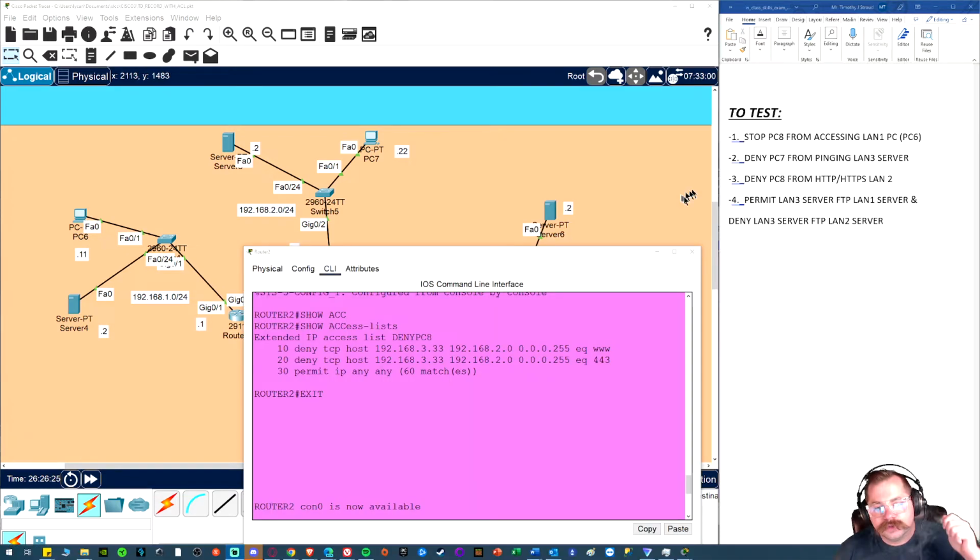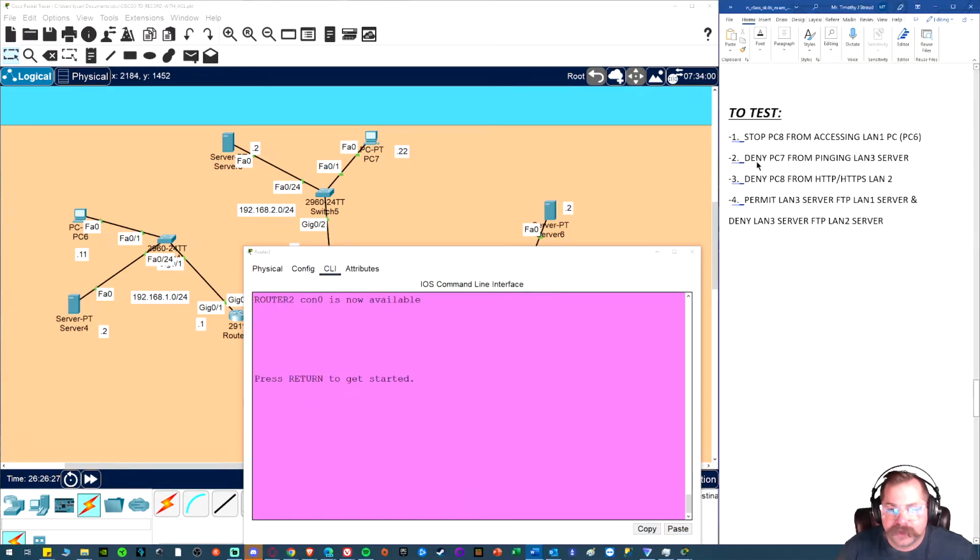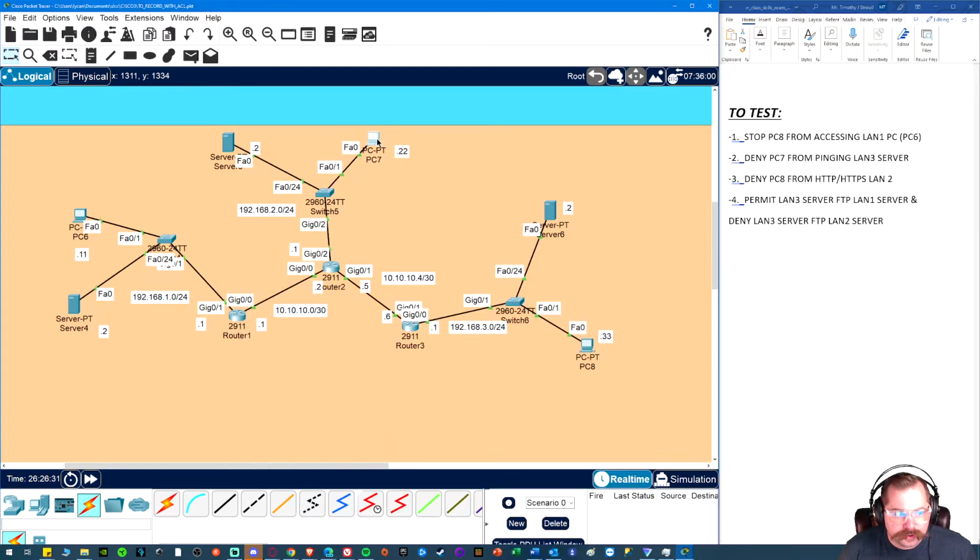All right, we're going to be doing deny PC7 from pinging the LAN 3 server. So we don't want to let this computer right here ping this server right here. So we're going to use extended again, and we're going to set up our bouncer right here on gig 0/2. That way the ping request doesn't get any further than router 2. There's no need for it to travel all the way down the loop.